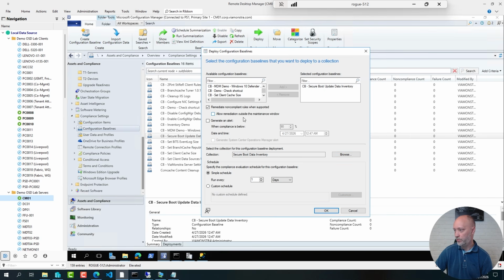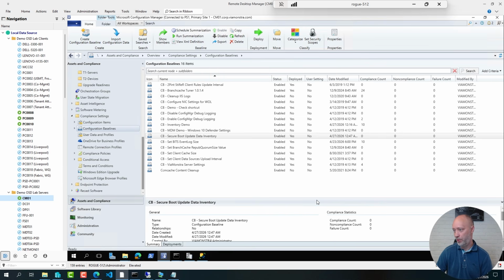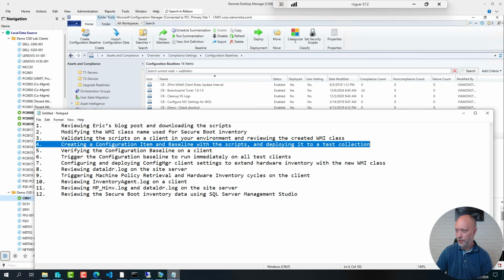And I'm going to tell it to remediate and also to do that outside maintenance window. This is just a read operation. It doesn't affect anything, so there is no harm running it at any given time. In a lab environment, you can definitely run it every day if you like, but for production, maybe every 7 days or something like that, or maybe a little bit shorter, every 4 days. So click OK. And I have now done a deployment of that one. So that was step number 4.